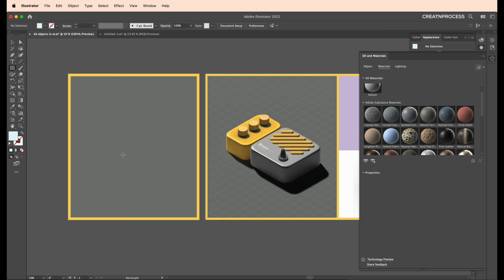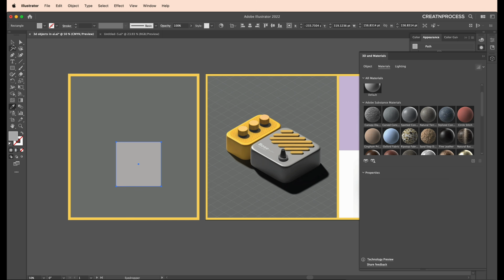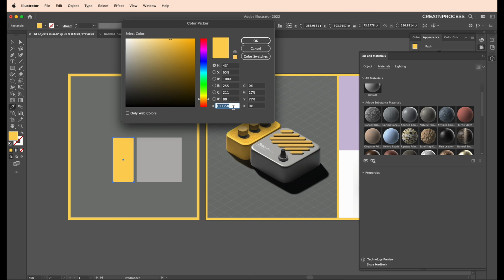So let's create this. I'll just draw out a square shape, something like this, and choose a color, something like this. So I'll choose light gray, and the code is B5, B3, B1. So you can just copy the color or choose any color you want. After that, I'll just create one more duplicate and make it smaller, something like this. And this one, I'm going to change the color to yellow. So this is the yellow color. You can use this color code.